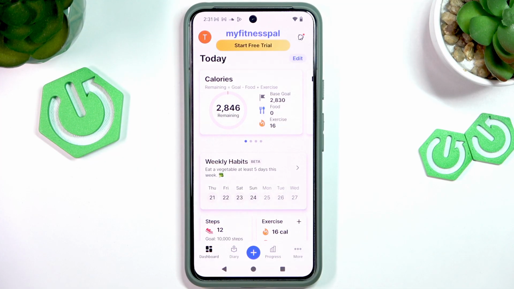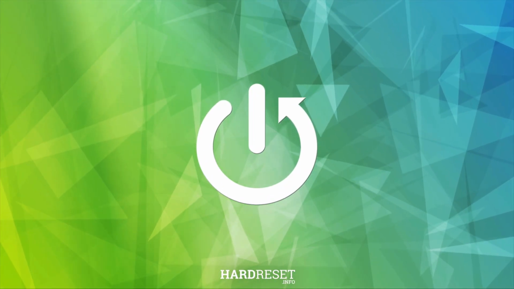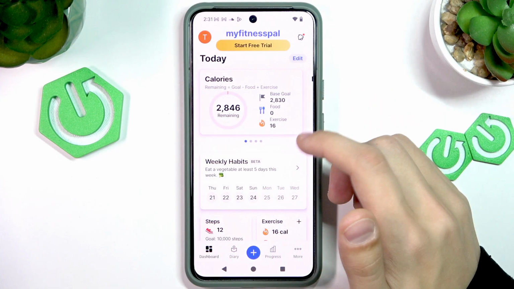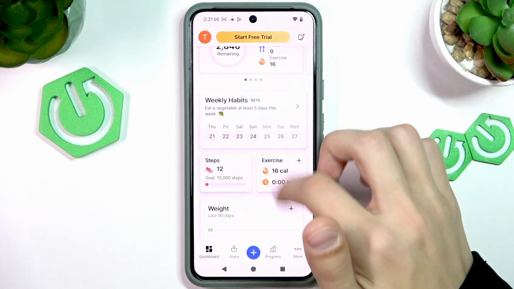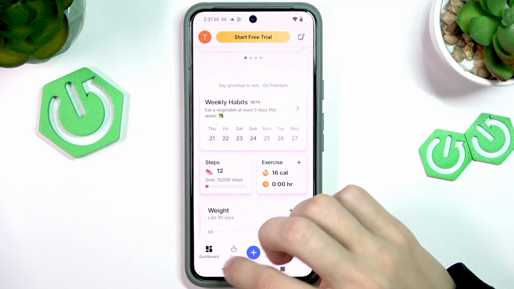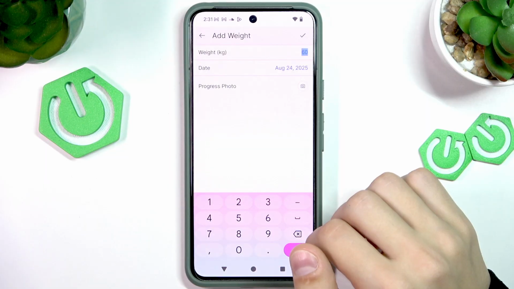Today I'm gonna show you how to track your weight in the MyFitnessPal food tracker app. So if you want to track your weight so it works in the app and corresponds with the other features, what you're gonna do is just scroll down a little in the dashboard. You can find the dashboard on the bottom left. Then just scroll down a little to weight and press the plus icon.